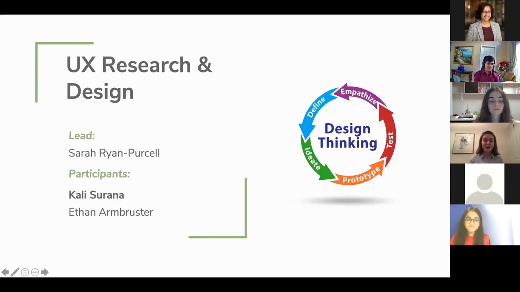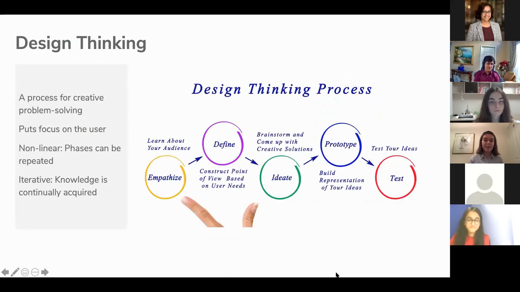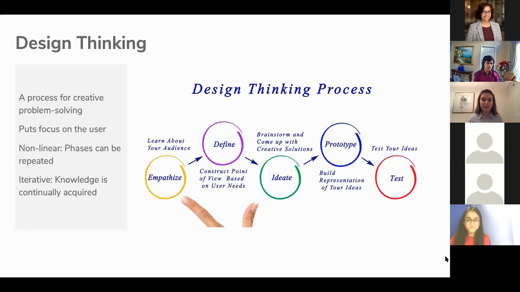So for UX, the fundamental of UX is design thinking, which was developed at the Stanford School. The design thinking process begins with empathize. So you learn about your audience. Who are you putting your product out to?